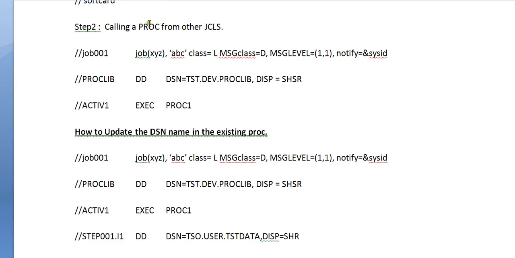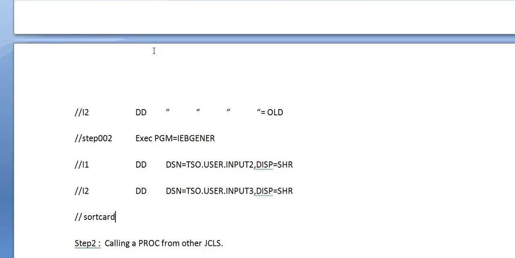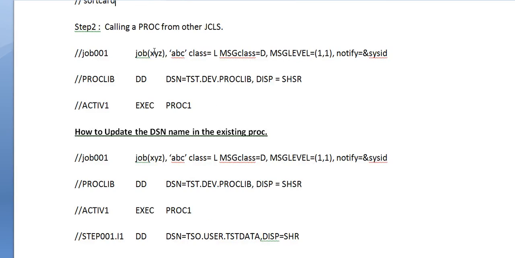Now calling a proc from another JCL job. I have a proc, and now I need to call this proc from another JCL. In the same way, you need to have your job card, then the PROCLIB, and then you call the proc.